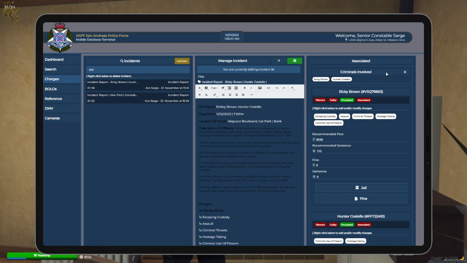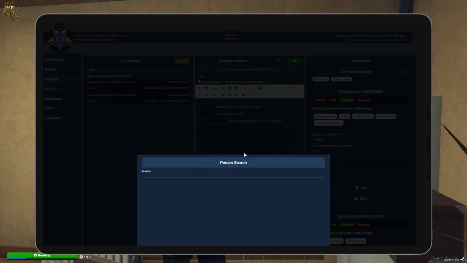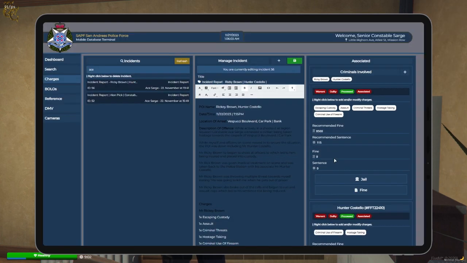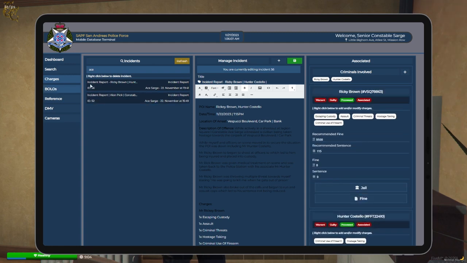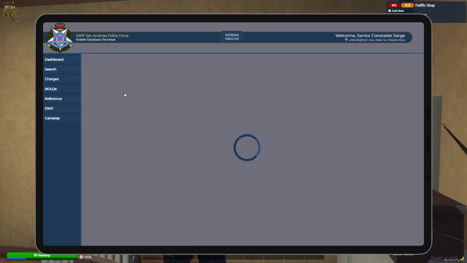Now you can also add multiple people to a multi-report. So just say you have 5 guys in processing, and you've got to get them all in the one thing. So you can do one guy, add another guy. You can keep on adding people into that report, and you can do multiple different charges for each one. Okay, so that's pretty much the incident reports and the charges.